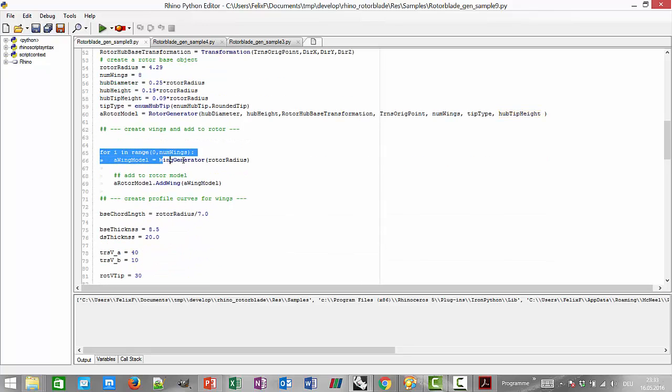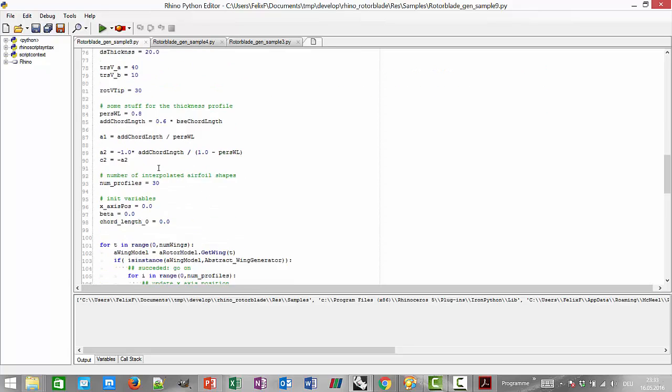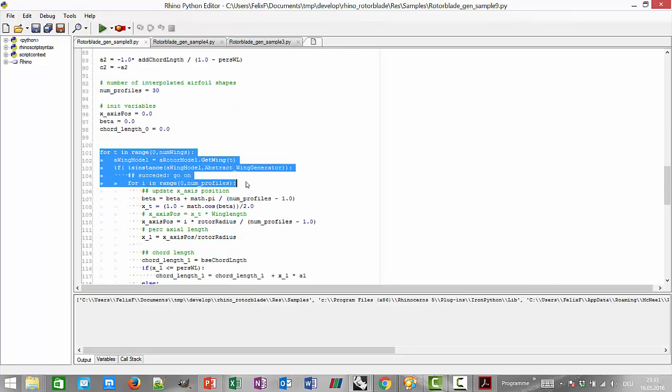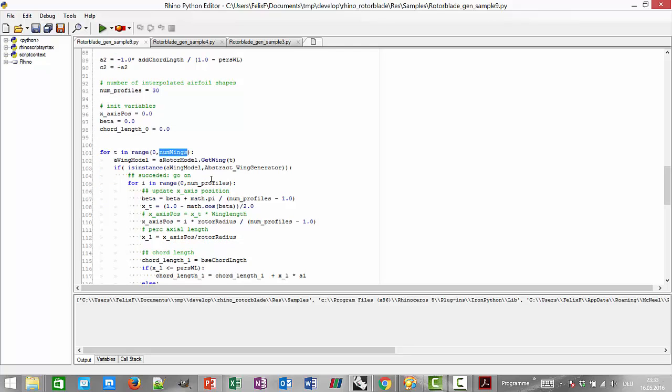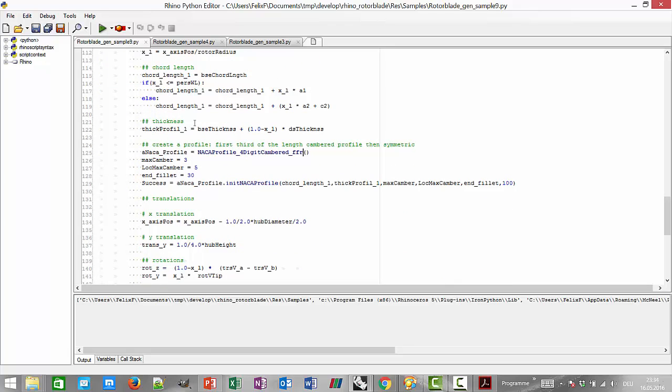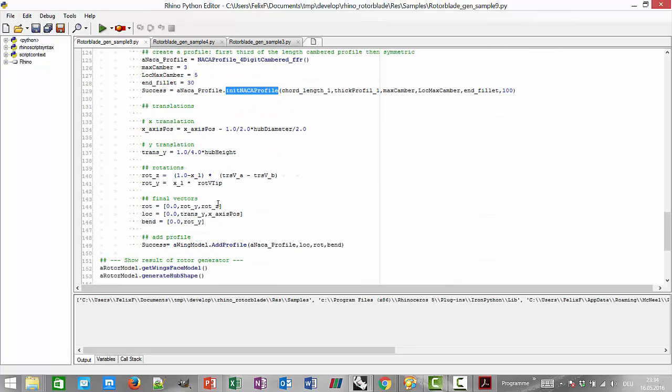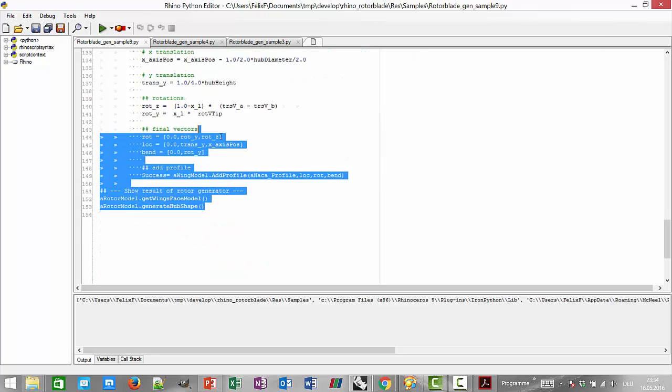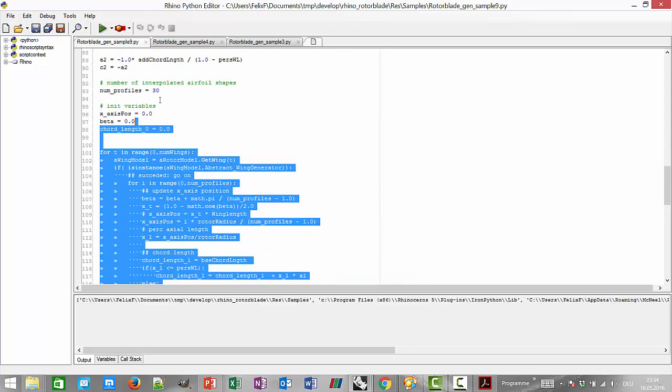And then the next step is to add the wings, and each wing can have a transformation itself. That's important. Then you add here in a double loop: you run over the number of wings and you run over the number of profiles within each wing, and you add them again to the wing model, and the wing model is the wing within the rotor, and again you can apply your local transformations. You see it's rather a short script, and nevertheless it allows you to generate a nice model.